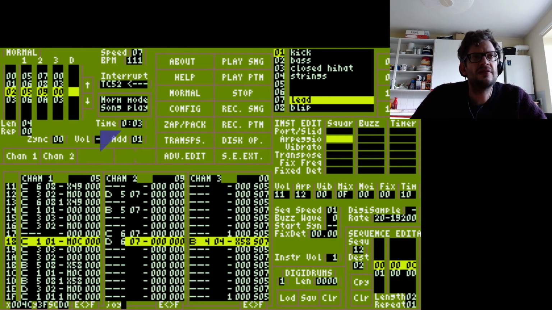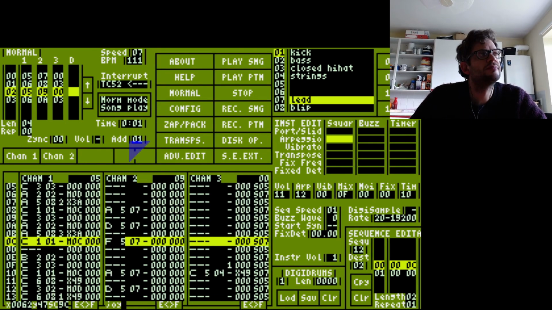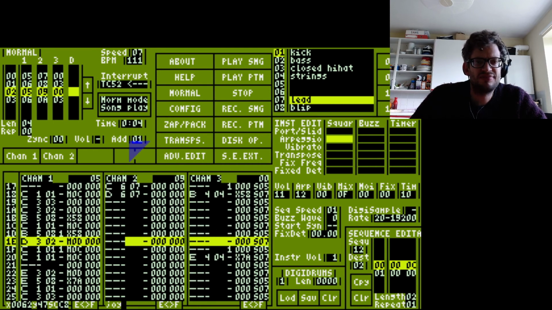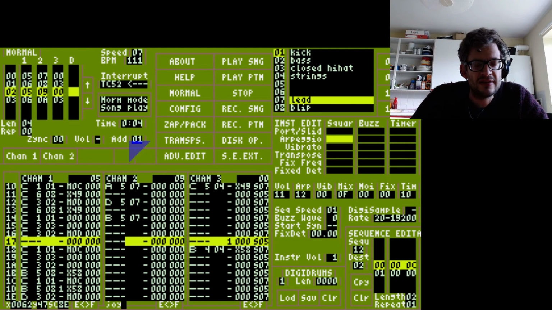I'm trying to do something with that section of melody which is a bit less root 1, but you know, maybe root 1 is the way to go. No, root 1 is, I'm not sure.